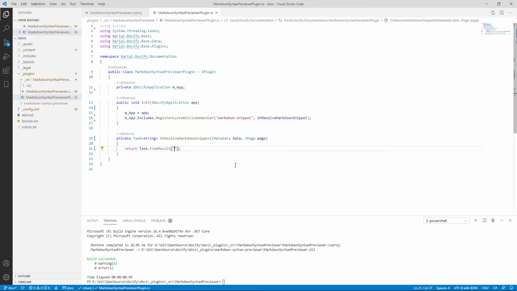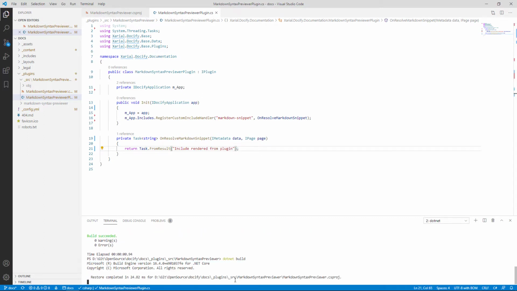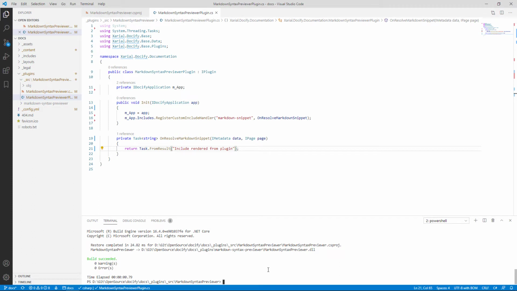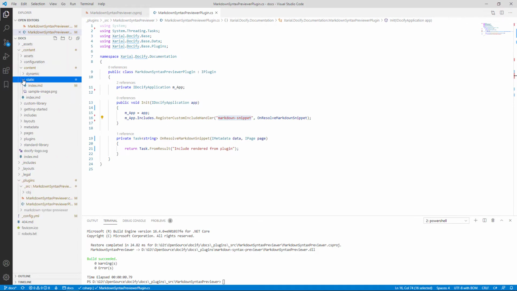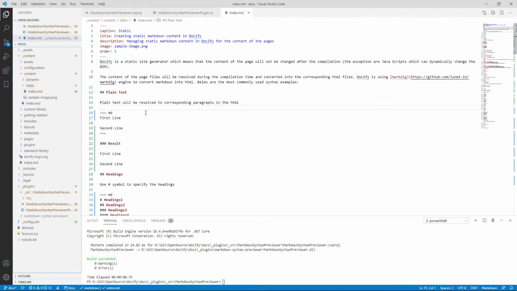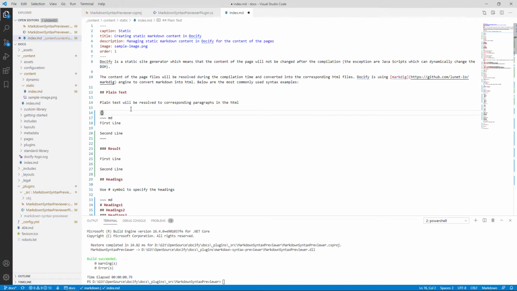Let me now specify some test value for this include so we can validate that this plugin works. So for example, something like "include rendered from plugin". Now we can build our project and refer to this include from our page. So let me just copy the name of this include. I need to use a special syntax to reference my include in the page, and I'm just going to add this to my static page here.